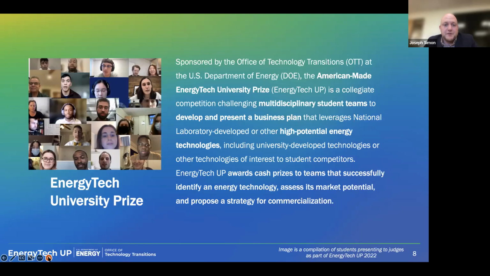And we're excited to have over $350,000 in cash prizes available to teams that do well in this competition. We look forward to enabling many, many different students to present, to get feedback from industry judges, to gain connections and to gain insight into the opportunities of a career in the energy industry.